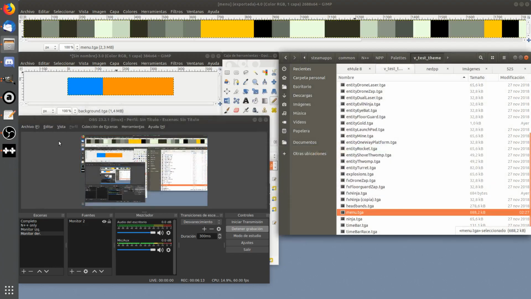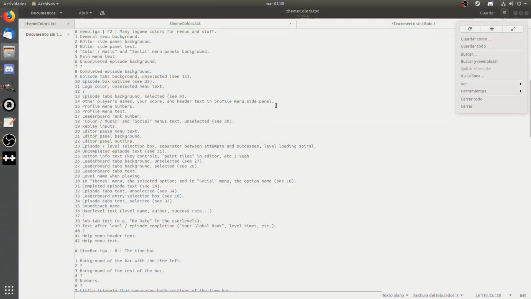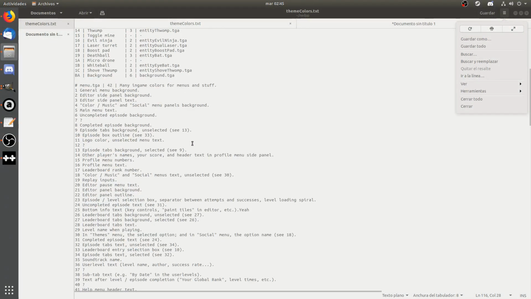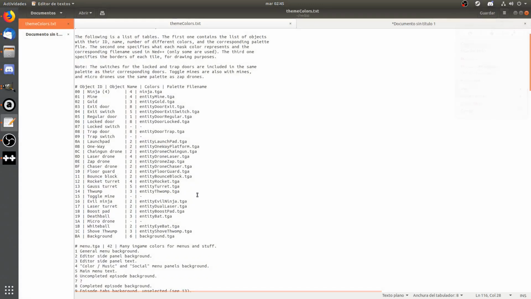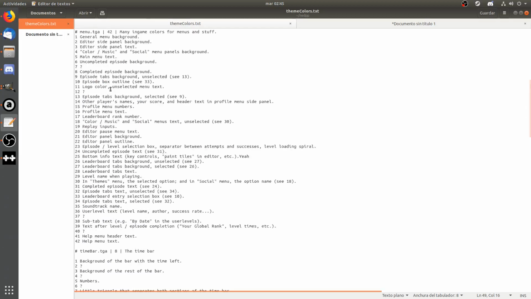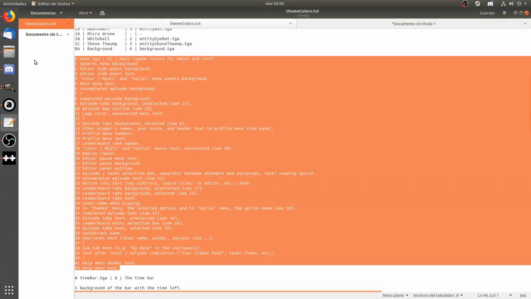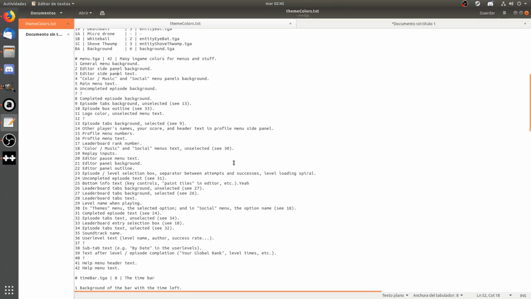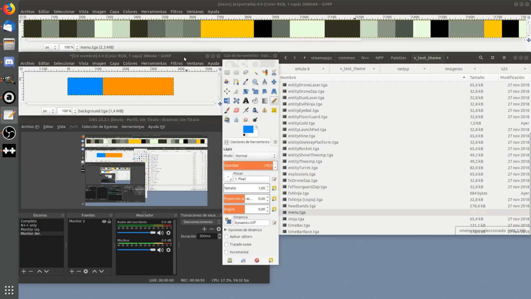Okay, so as I said, this list that we're making is a work in progress, right? And we're going to put, first of all, an index that shows every file, how many colors it has and what it represents. So for example, the background has 6 colors and it's this file, and so on and so forth. And then for each file, for example menu TGA, it has 42 colors and what every color means exactly. So you can use this to generate your own theme. Okay, so all you have to do now, once you already know this, is modify the corresponding file.